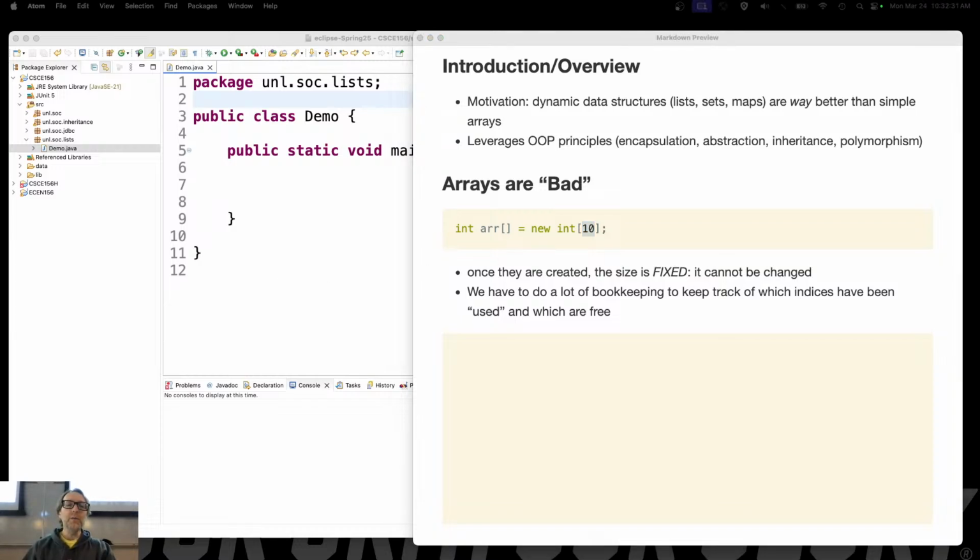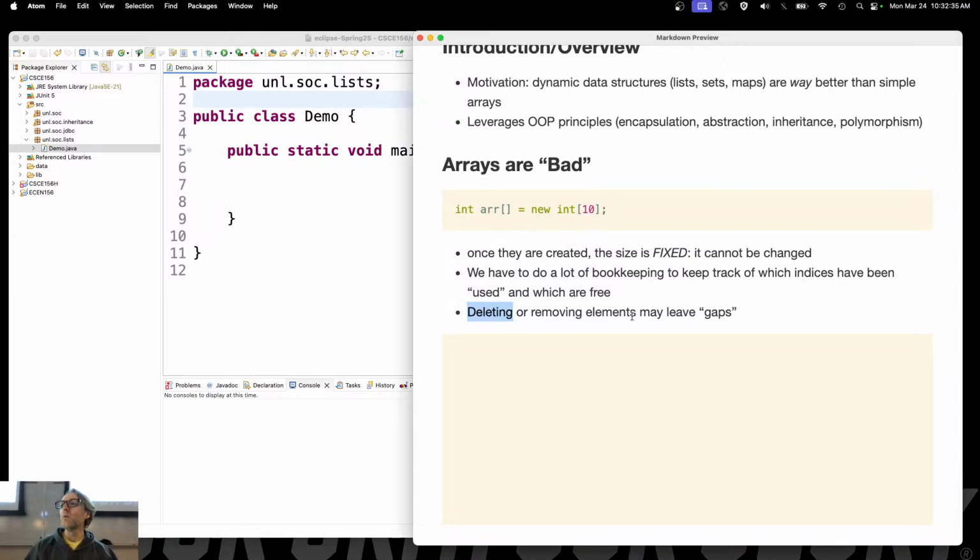What about if we wanted to delete or remove elements? Well, if we wanted to delete or remove elements, those would leave gaps, right? We've got 10 elements here, and I wanted to delete this one right here. We would have to shove everything over ourselves in order to make sure that there were no gaps.